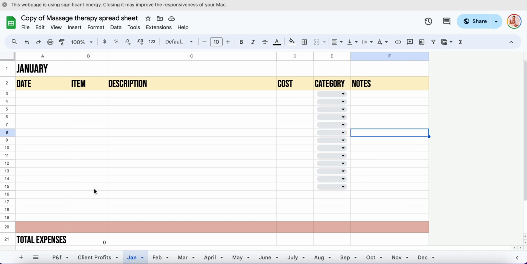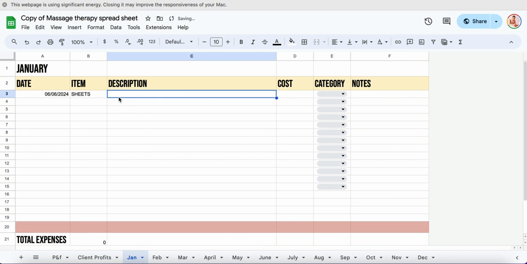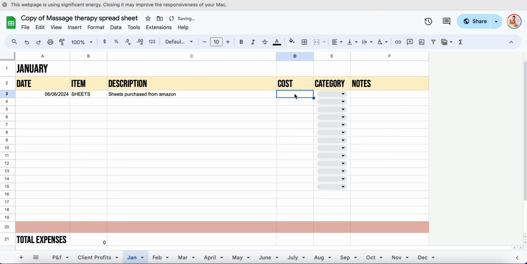Now over here we have each section for every single month. This is super simple to use. You're just going to put in the date. You're going to put in what is the item. You could describe it if you want to. And this is just so that if you ever have to come back to it, you'll be able to find it. So, sheets purchased from Amazon. Now we have the cost of it.